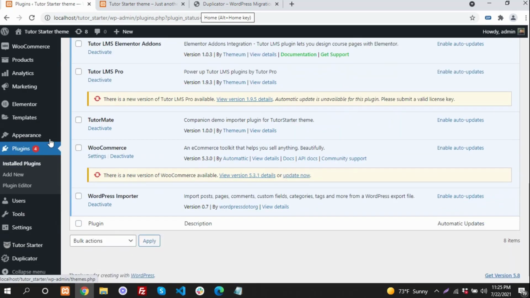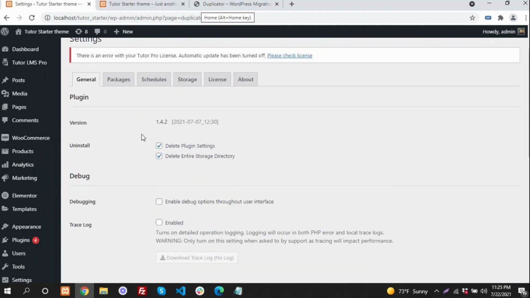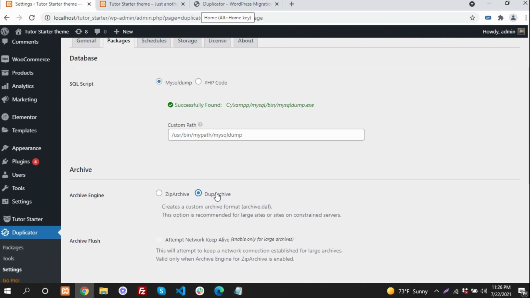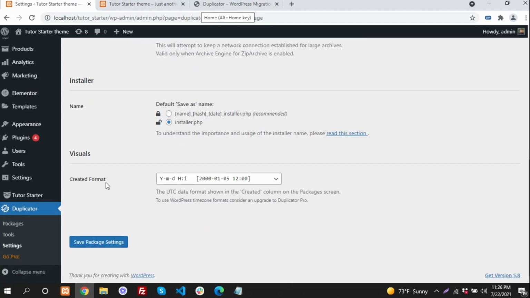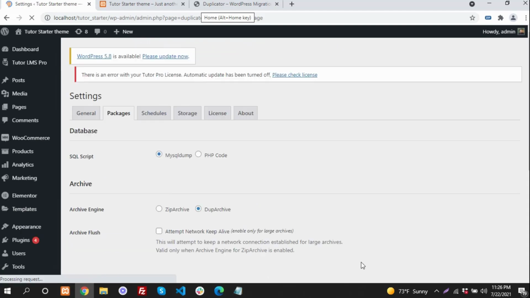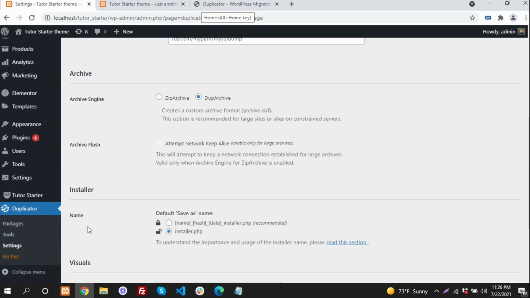And then I will go to the Duplicator option and we'll go to the settings option. Press on package button. I'll use dup archive as my backup file. So I'll click on dup archive and save package settings. Now the setup is complete and I will now create a package.